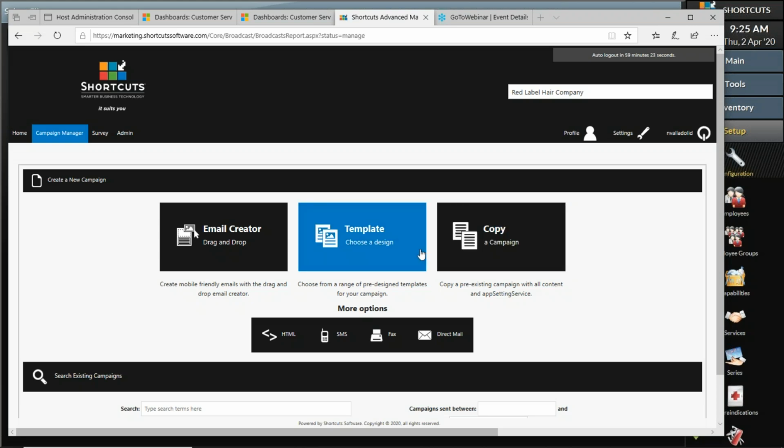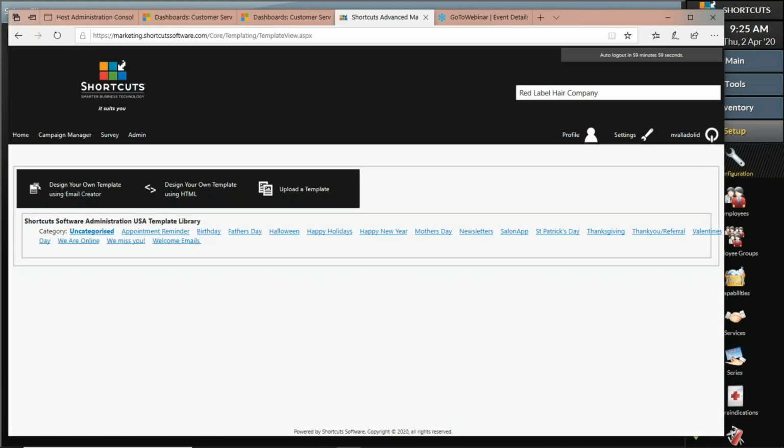So I'm going to start in the middle. Template, choose a design. By default, you'll notice you have access to the Shortcut Software USA template library. Right now, I'm creating templates for the Red Label Hair Company. So I want to pick and choose a couple of our best ones and enable them so that they can use them at their salon.